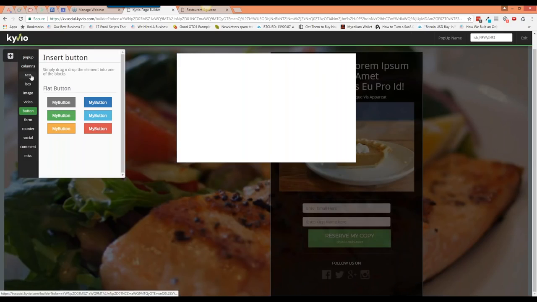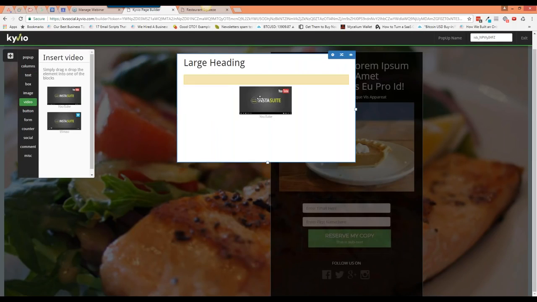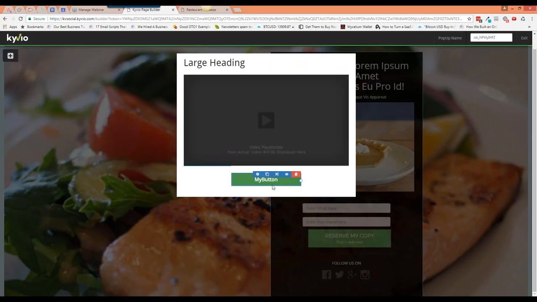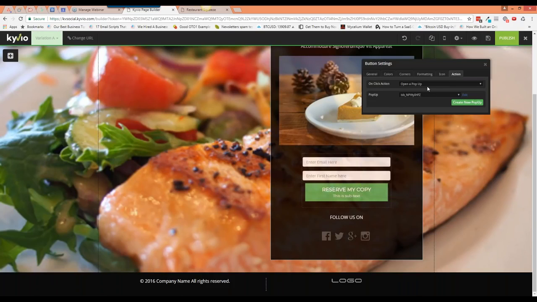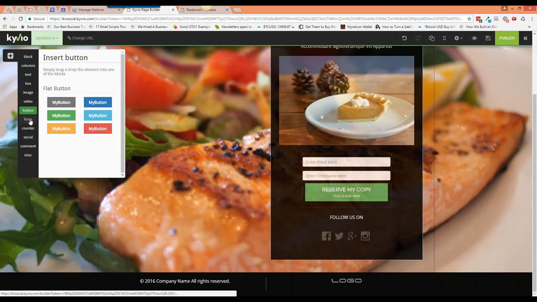I can go ahead and add some text. I can even add a video. And then I can even add a buy button after that. There we go. So when people click on that, this will open up. That's useful if you're trying to sell something, but we don't need this right now. We just want people to opt in. So let me readjust the settings over here. There we go. We are done.